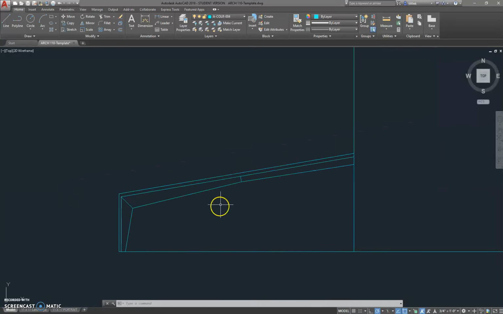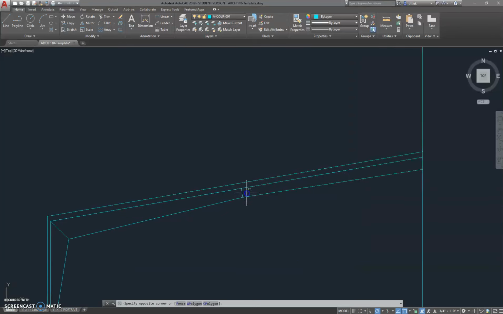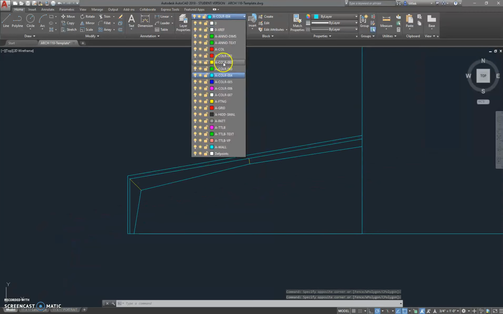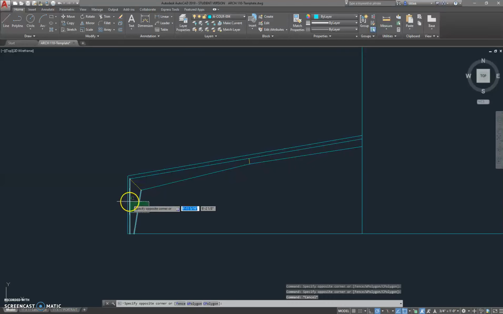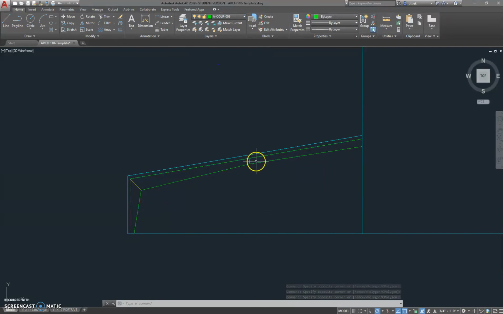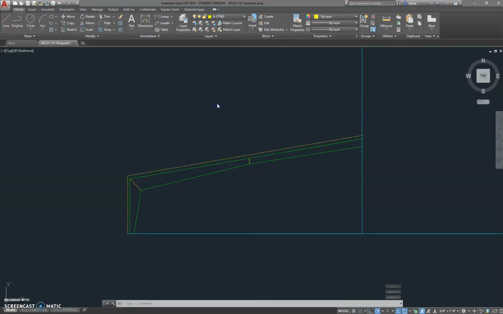Okay, so now we have half of our building accurately drawn. My line weights aren't great because they're all the same. This line and this line are very minor, so I might make them, let's say, a yellow. These lines here, I'm going to make green, and this line needs to be a hidden line. My only hidden line right now is a yellow line. That'll be fine for now.